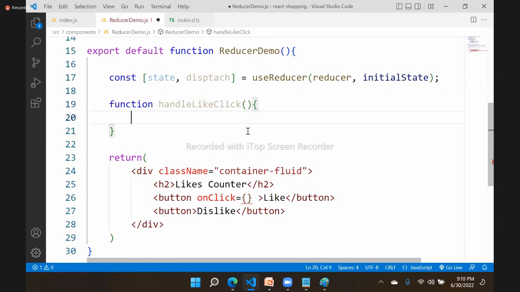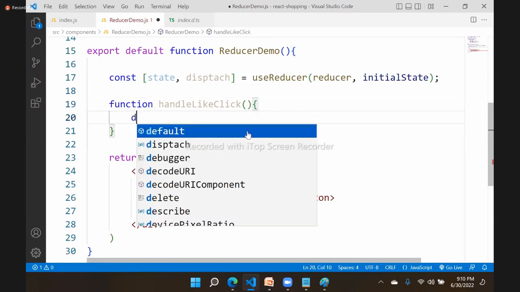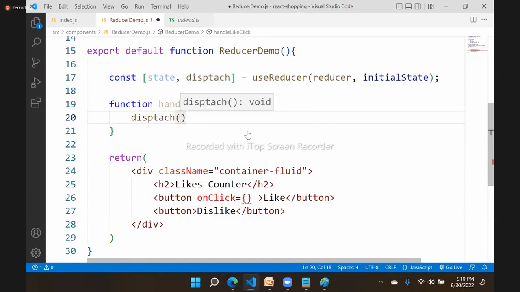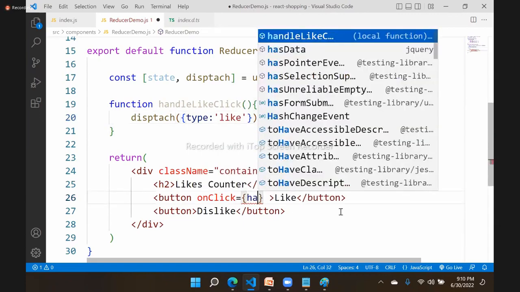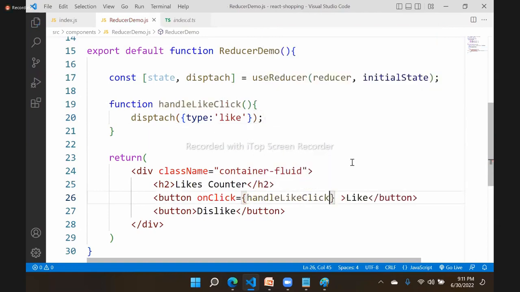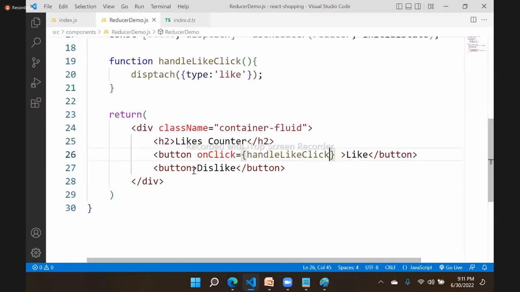What will this function do? It will use dispatch. And what will this dispatch do? It will dispatch a type. What is the type? Like. And on the button click, what should happen? We just use handleLikeClick. Like this you can write. Don't get confused with the event technique, right? The same thing should happen on this option also.